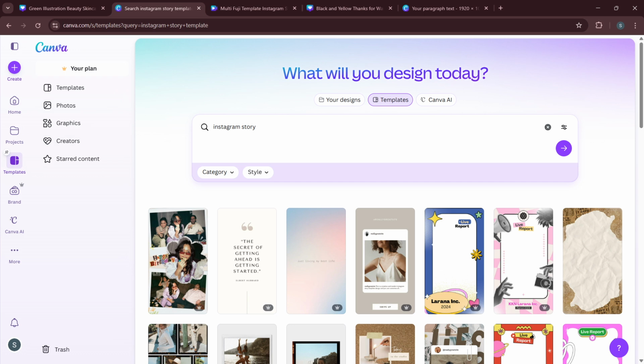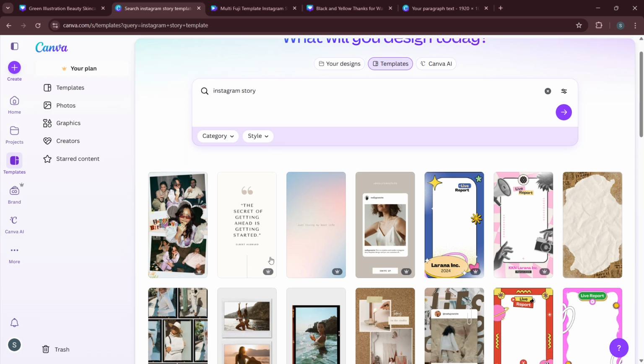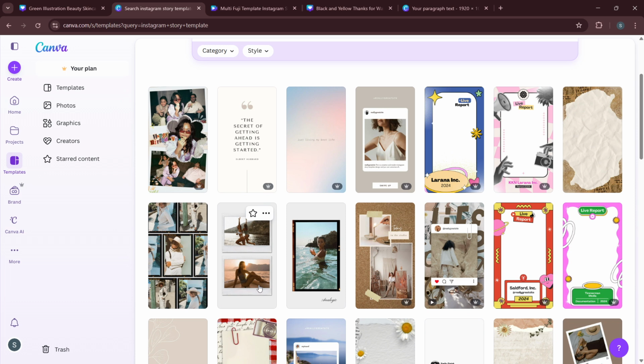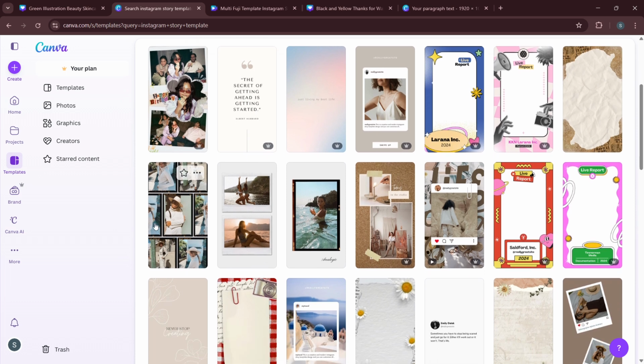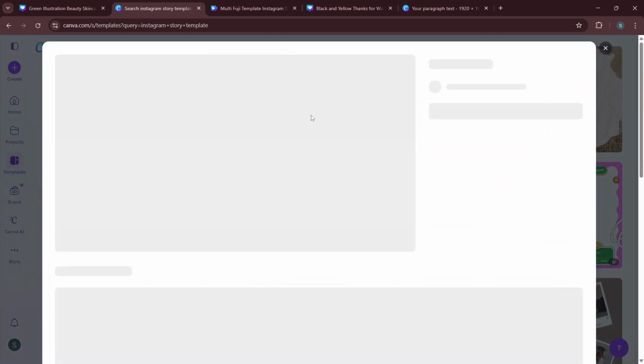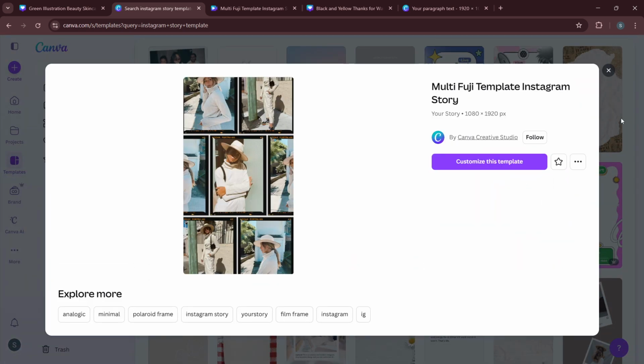Once you're in, we're going to set up the right canvas size for Instagram stories. In the search bar at the top, type Instagram story. Select the Instagram story option that's 1080 by 1920 pixels. This vertical format is the perfect fit for stories and keeps everything crisp and full screen on mobile.